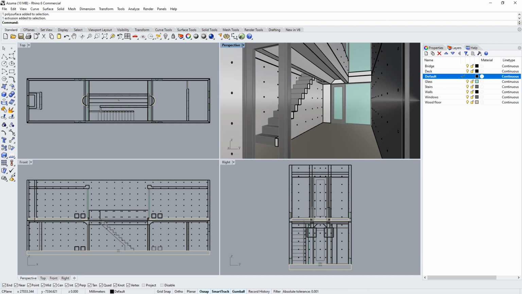I'm using layers a lot. It's an important part of keeping your model organized. But if you're new to Rhino, I recommend that you focus on modeling and worry about layers later.